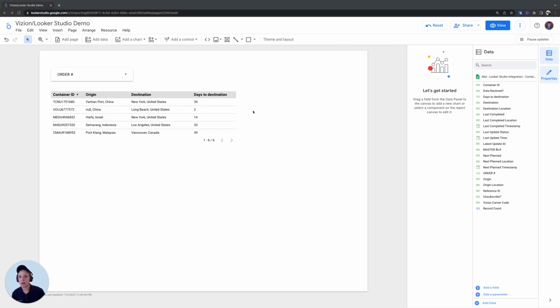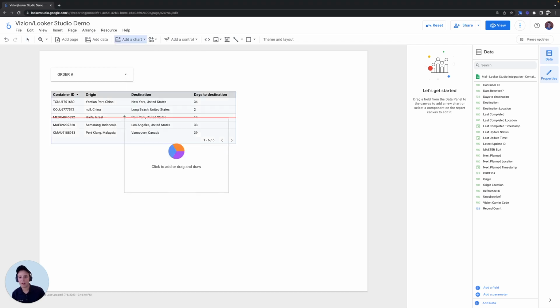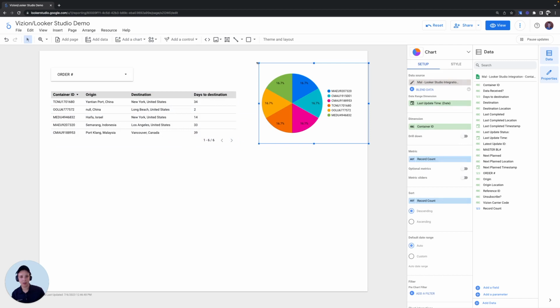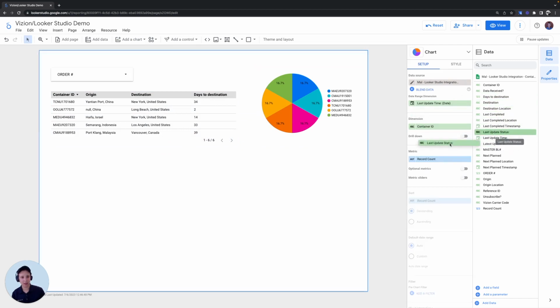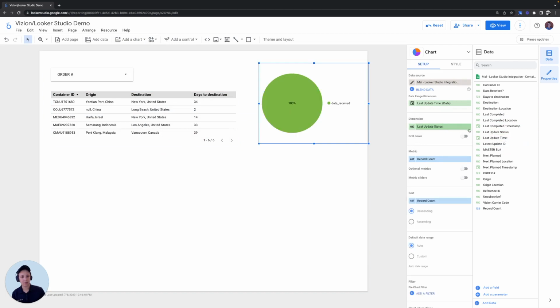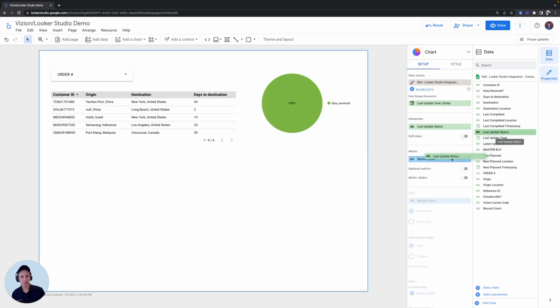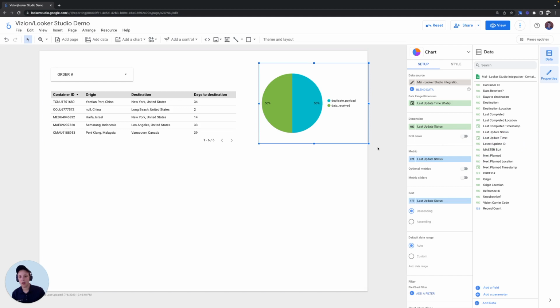So to do this, I'll go to add a chart and choose pie. And under the control field, I want to change this to last update status. And this is great. Now I can see that half of my references are returning duplicate payload, which just means there were no new updates.